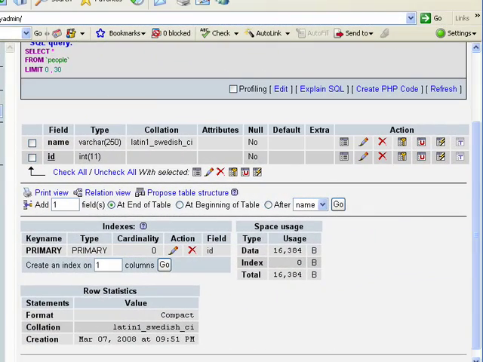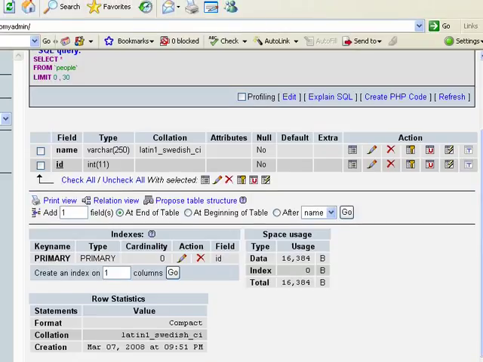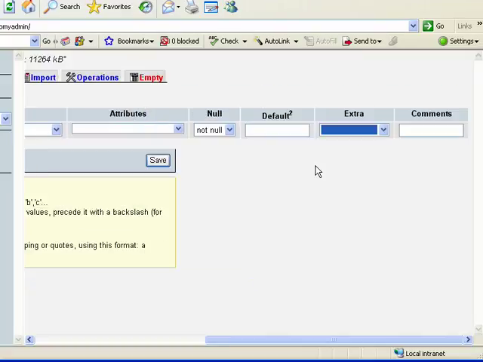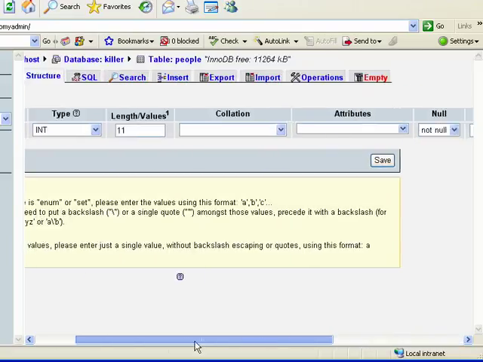I just noticed something I forgot to do with the ID column here. So I'm going to select it, and I'm going to hit this little pencil, which means change. There's one thing I want to change about this table. I want to make this column, or this field, an auto increment. I want to make it an auto increment. So what does that mean?